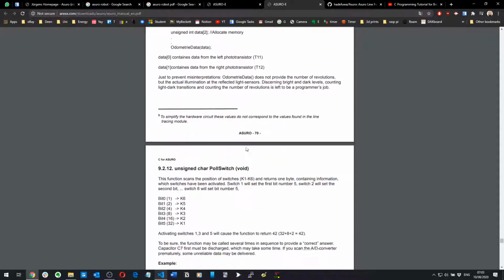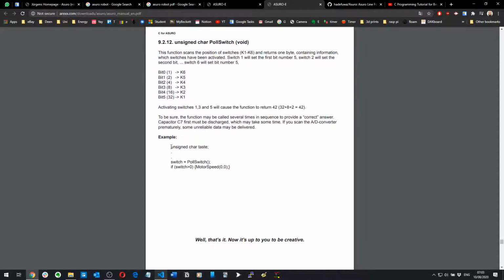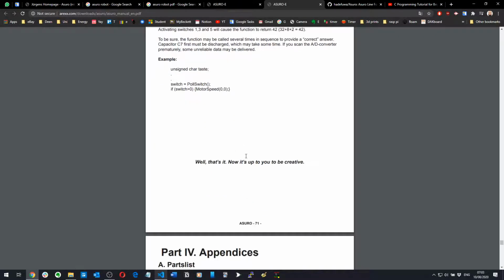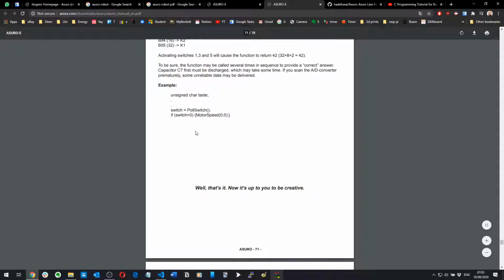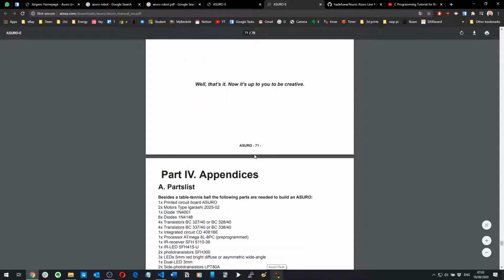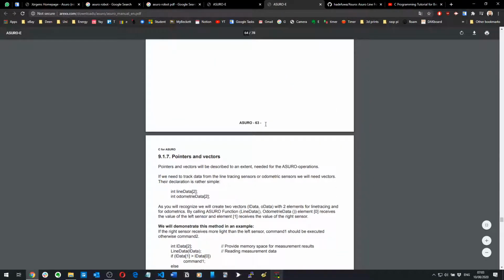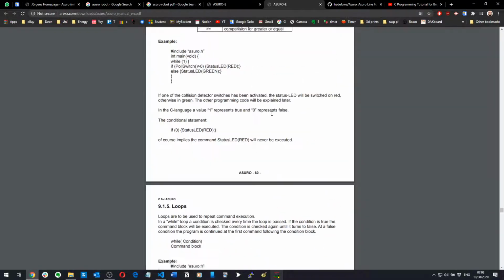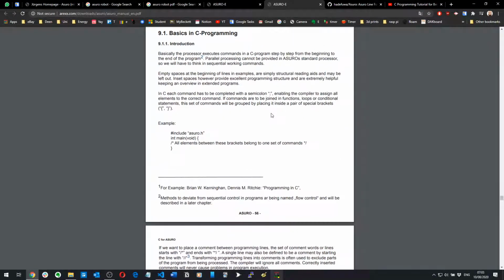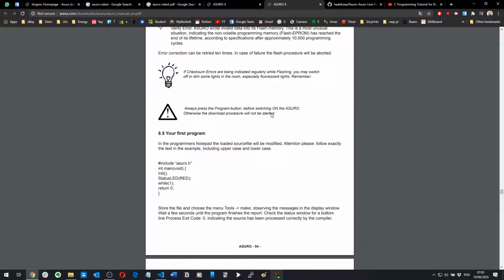So, bottom of page 71, here we've got the code that you'd need for the pole switches, which is the switches on the front of the Asuro. So you activate the pole switch here, and then you're saying if one of the poles has been pressed, then turn off the motors. So like I said, we'll be going through all of these in detail anyways, but you want to read through these pages. So from page 54 up to page 71. Here you go.